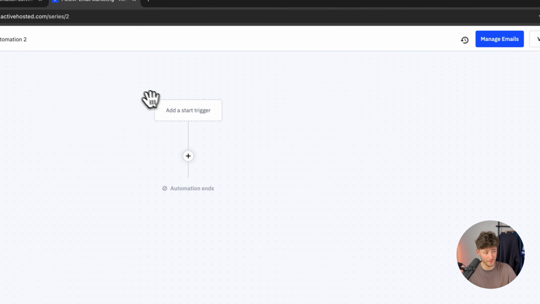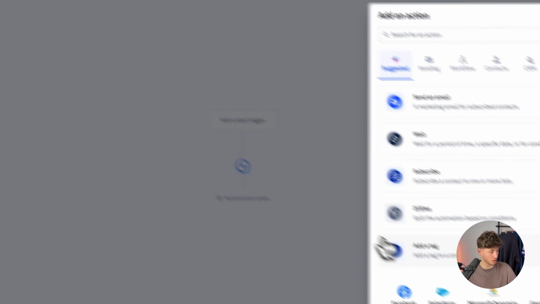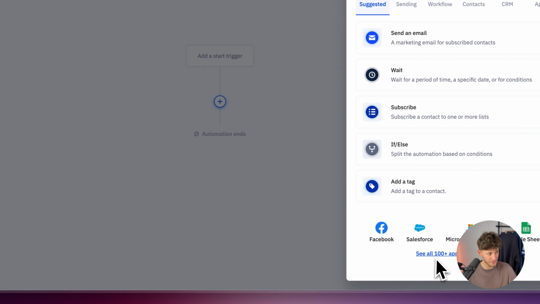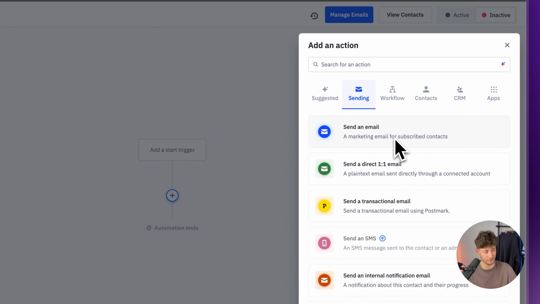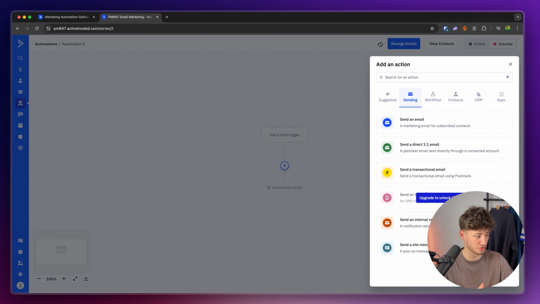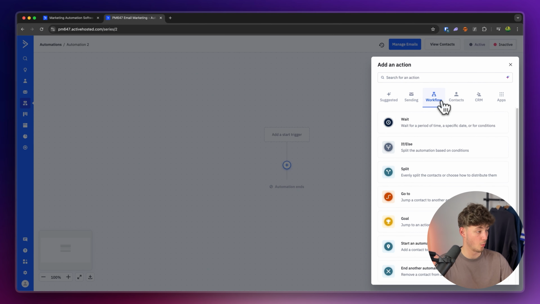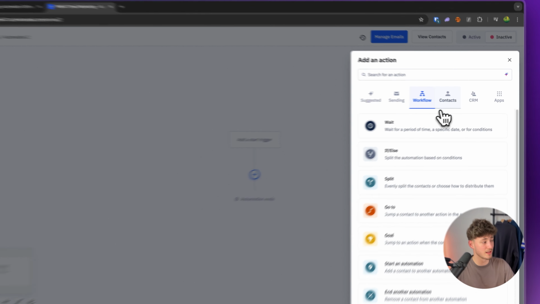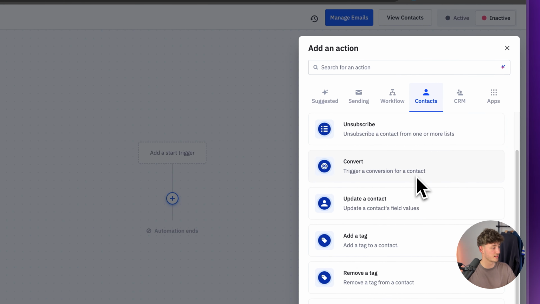Now, once you have your trigger set, you can then actually add all sorts of different actions. This is going to include sending stuff like an email, an SMS, notification email, and so on. Workflow actions are going to be stuff like if-else statements, split testings, goals, starting another automation, ending the automation, and so on. You can then actually also view all of the contact actions.